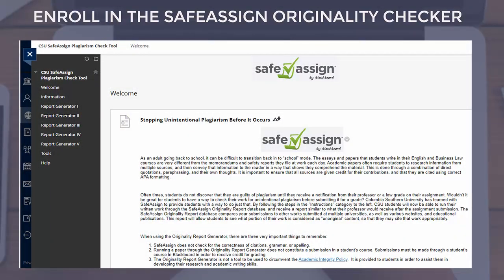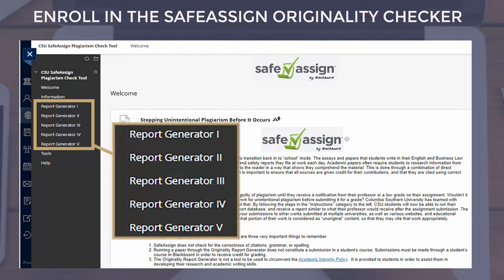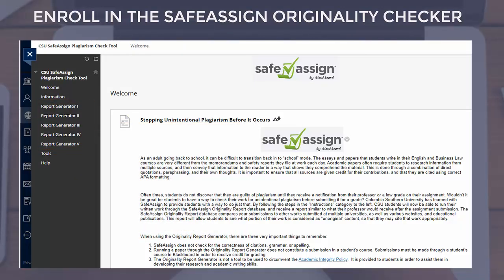Now, you can try submitting an assignment and generating your first report. Looking at the course menu, the first thing you'll probably notice is that there are 5 separate report generators. For each of these generators, you can submit one paper every 24 hours, so you can generate up to 5 reports a day. These generators will refresh at the end of the 24-hour period, allowing you to submit more assignments. Let's create our first report using Generator 1.